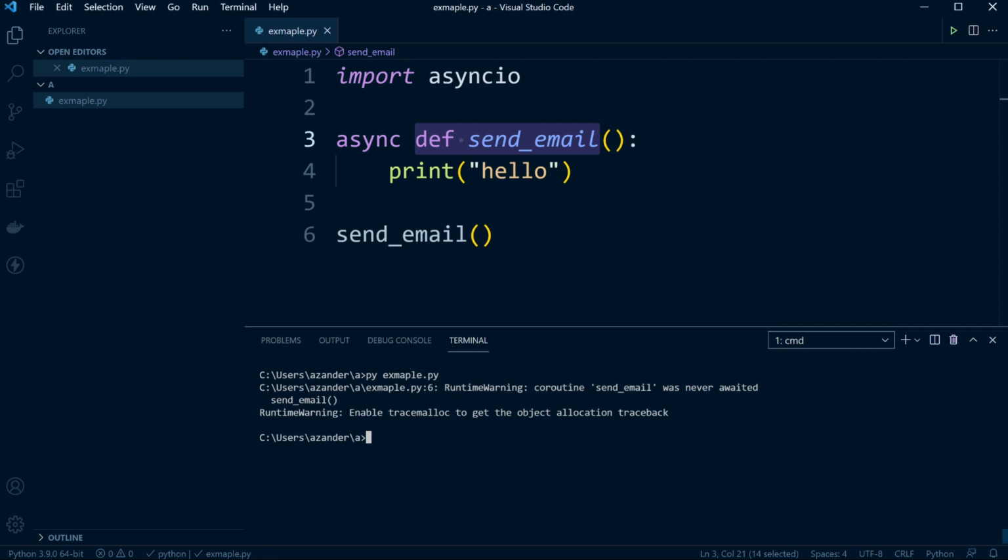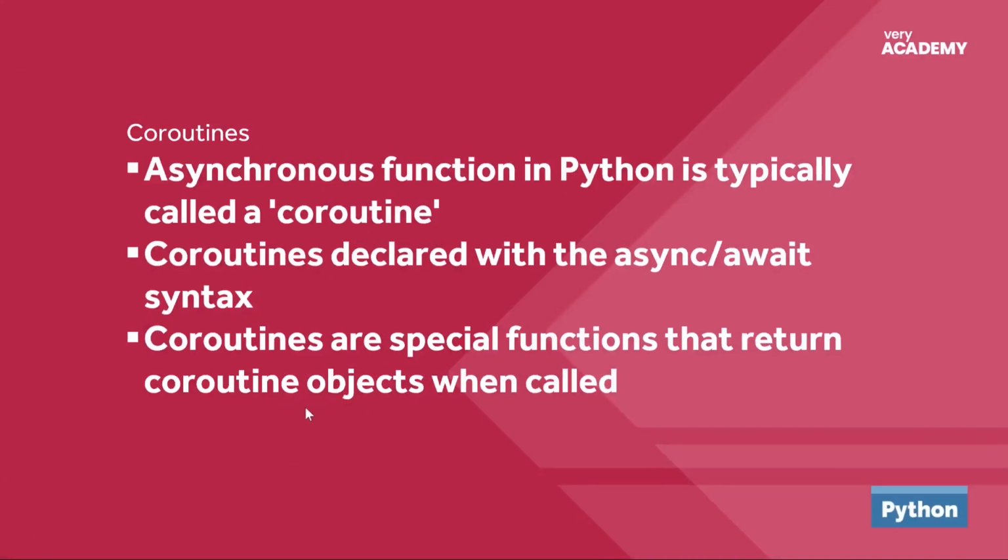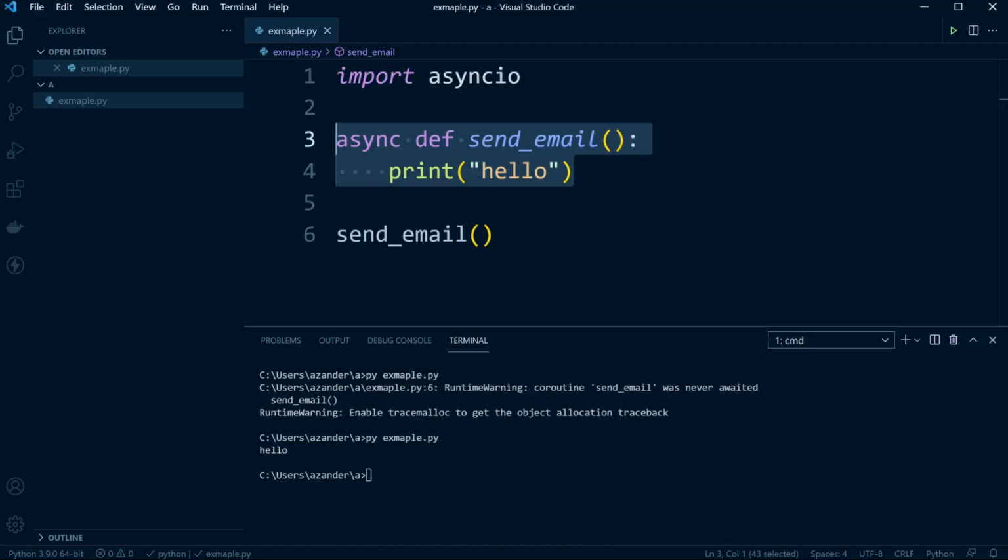Notice here that unlike when we create a function and run that, where we print out hello, this time that's not the case. What we created here, like I mentioned before, is that coroutines are special functions that return a coroutine object when called. So when we put the async in front of our function here, we've created a coroutine object. Now this object needs to be run.